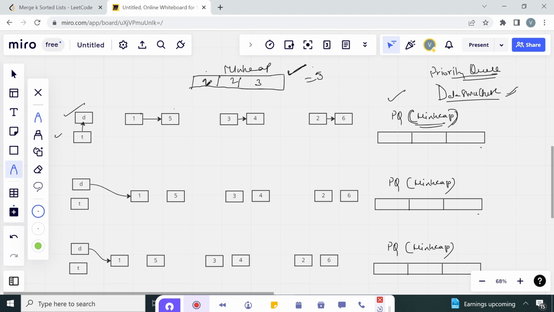Currently the minimum element in the min heap is 1, so we will poll this element and mark tail.next as 1. As soon as we do tail.next equal to 1, dummy.next will also move to 1, right? And we will remove the link which tail was pointing to dummy. We will do tail equal to tail.next, so it will be 1, right?